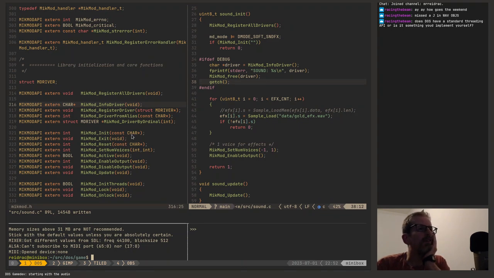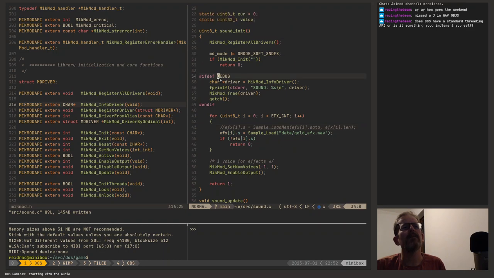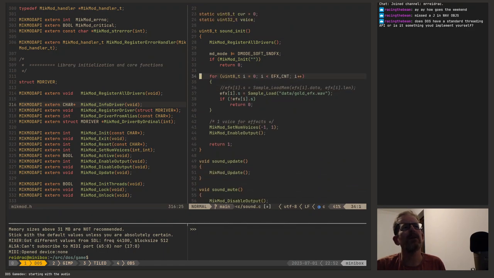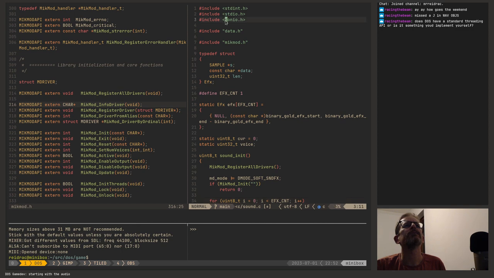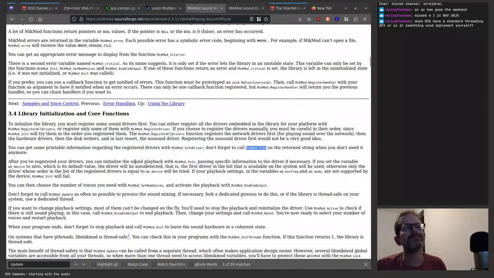So, well. This is a waste of time because this is not doing what I thought it was doing. Which is fine. Okay. I don't think it has a standard threading API, but DJGPP may come with something.